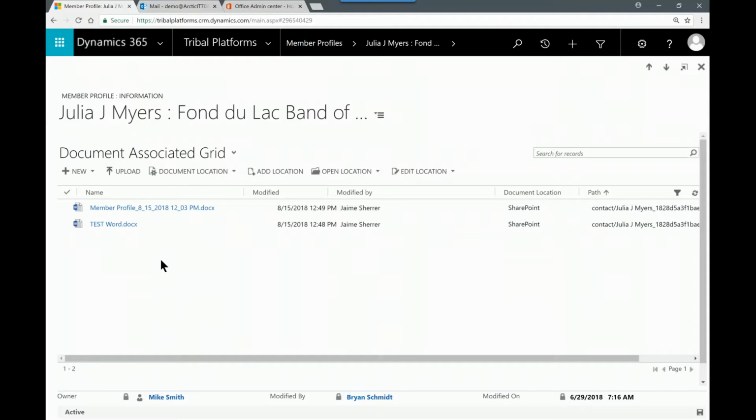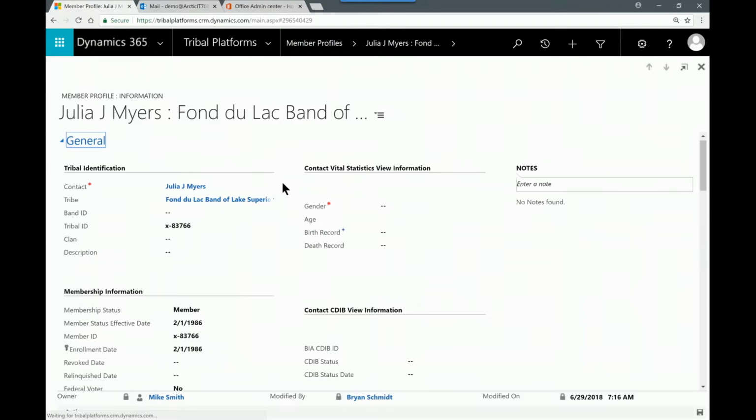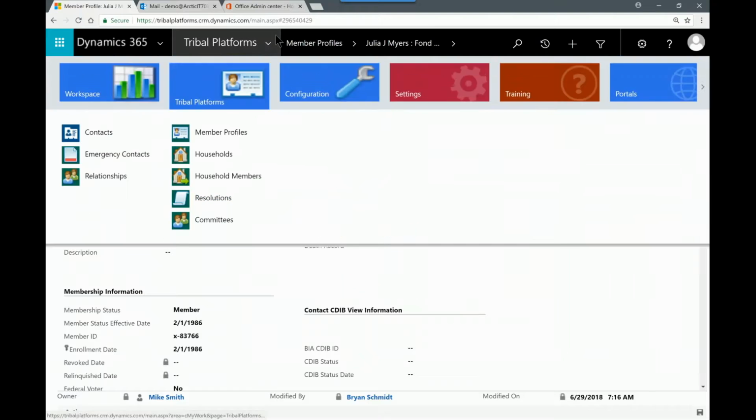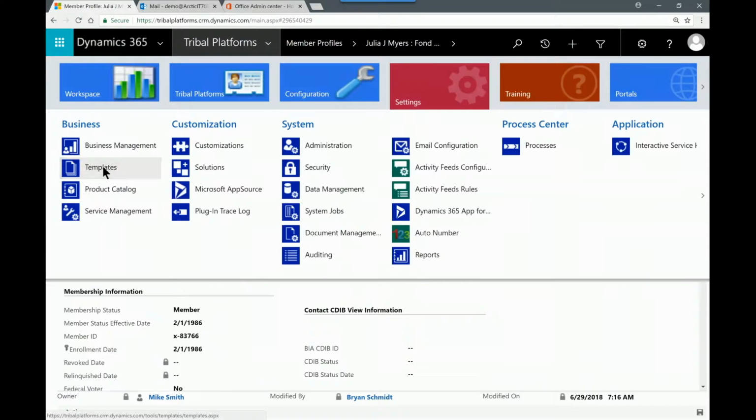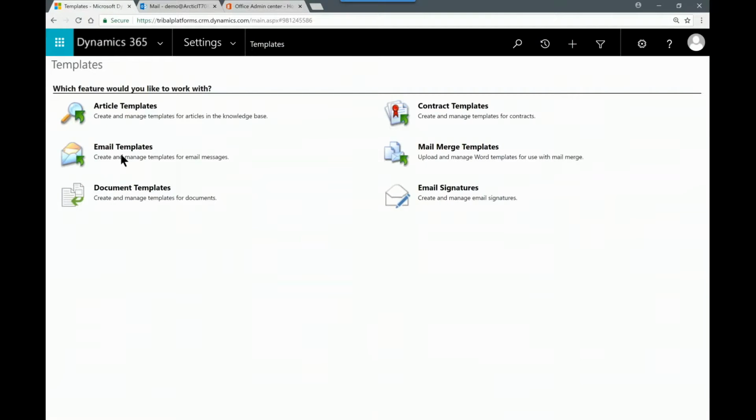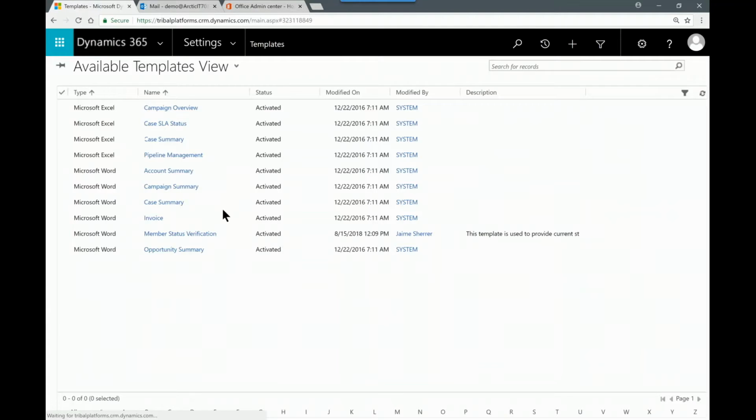And a lot of you will probably just open up Microsoft Word when you happen to be working with a member, and you'll just probably type in that information manually. In Tribal Platforms Enrollment, we have that integration with Word in an area we call a Word template. So I'm going to take you to this area. It's called a document template.